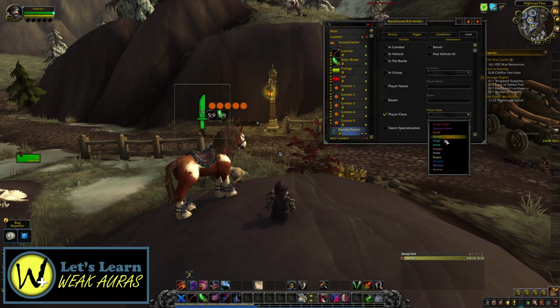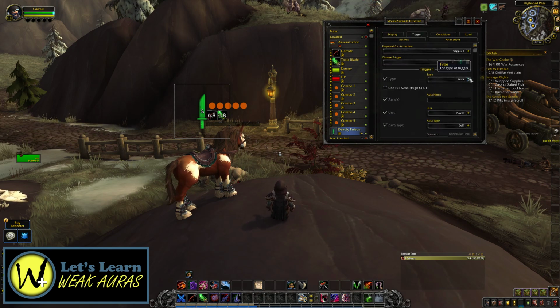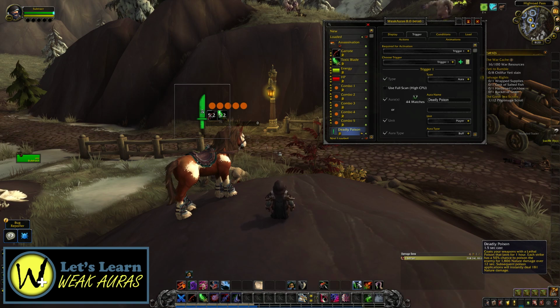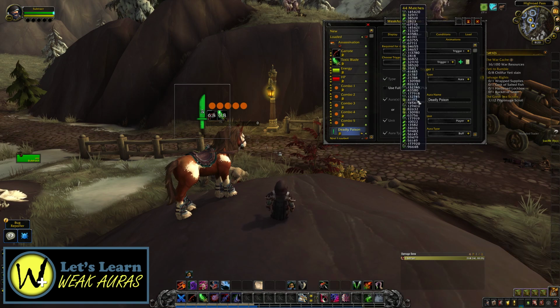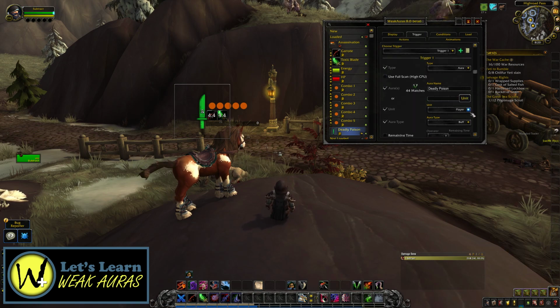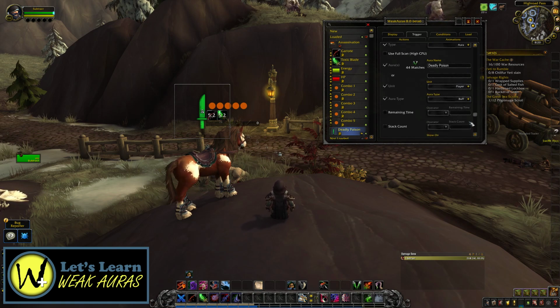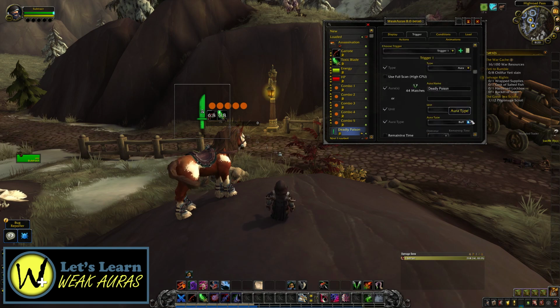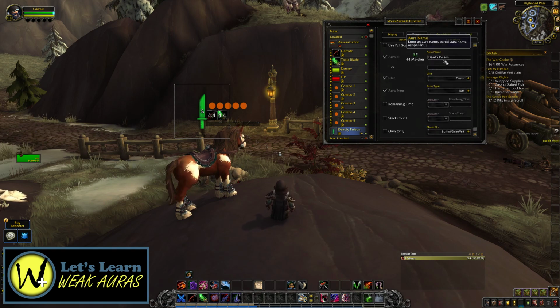Player class, rogue, talent specialization, assassination. We're not going to do that on any other rogue. And the trigger is actually going to be an aura. We've changed it off of aura a lot of times. The aura name is deadly poison. When you hit enter, you can see it found something. That's a positive. And we're going to have it on unit, is on player, and it is a buff. So as long as it's on, that will come up. That should be all we have to do.